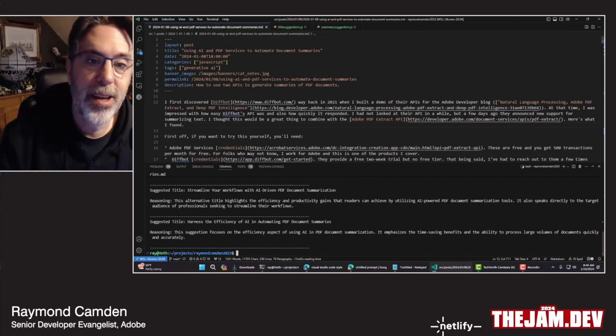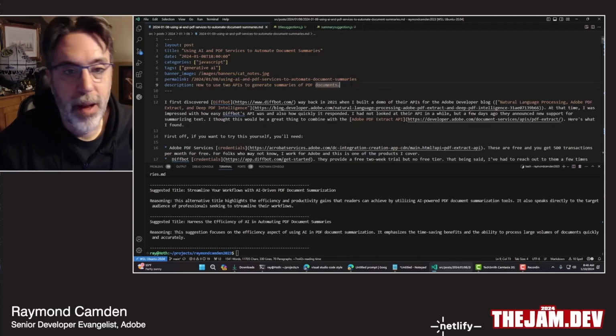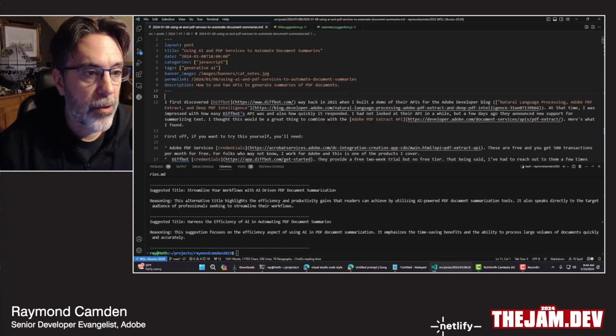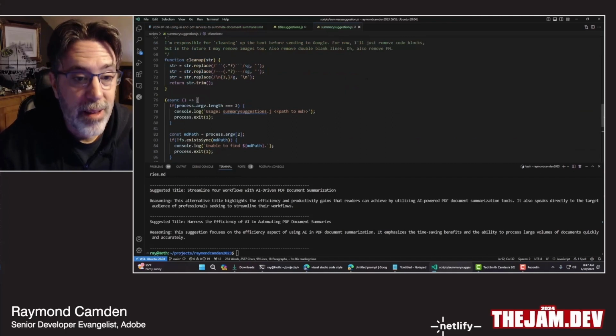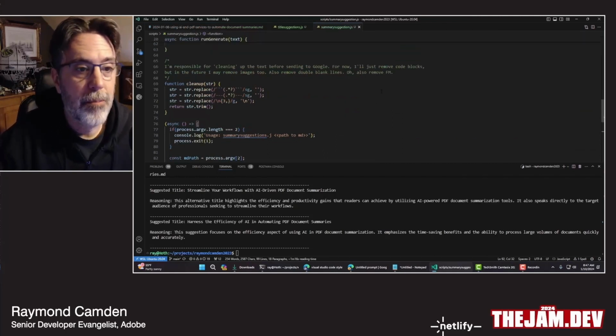So while we're looking at this source markdown file, part of what I do is have a one-line description slash summary in my front matter. I hate writing these. I typically wait till the end. I just don't like it. So I thought, why not let GenAI do it for me?